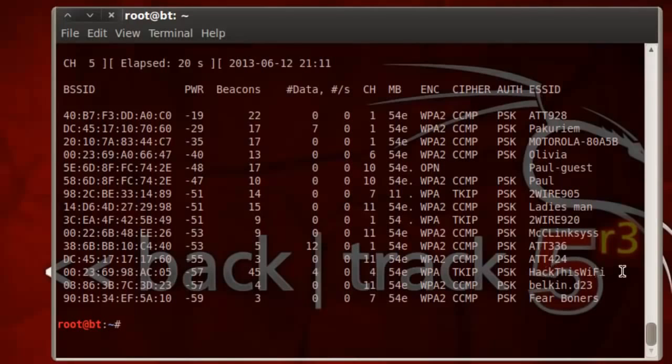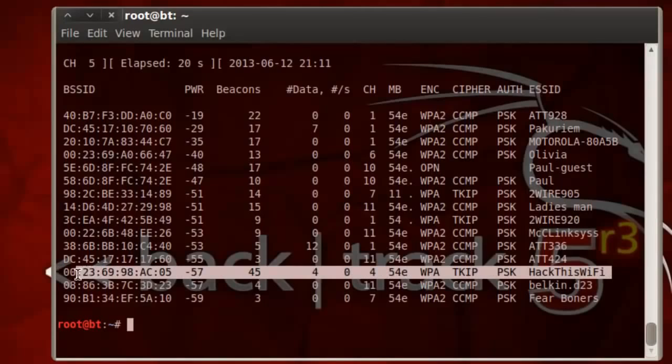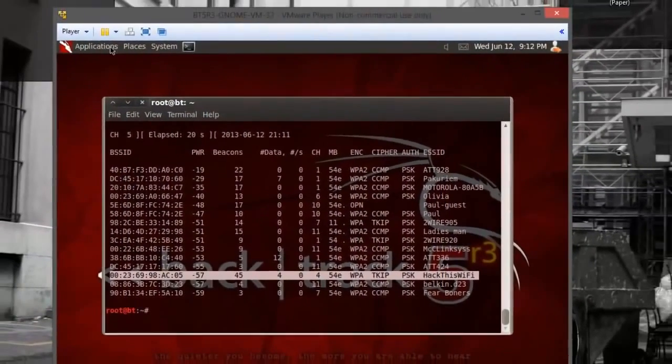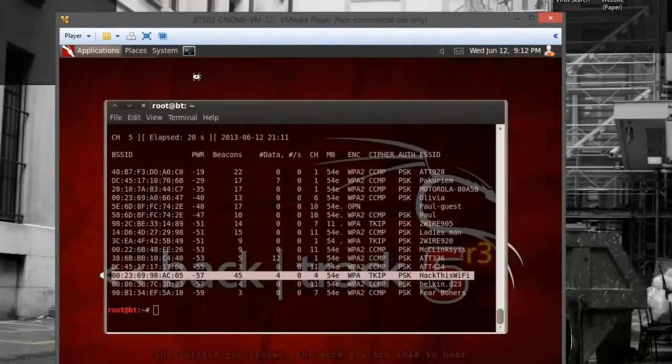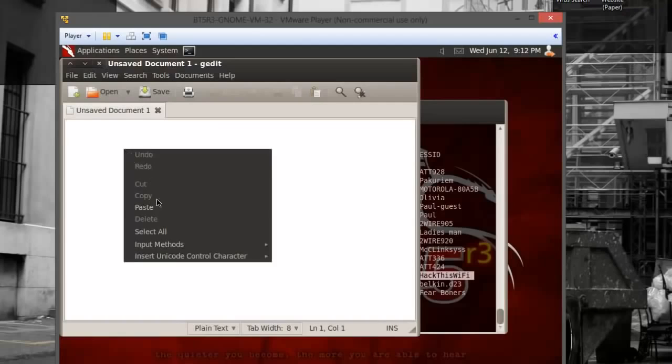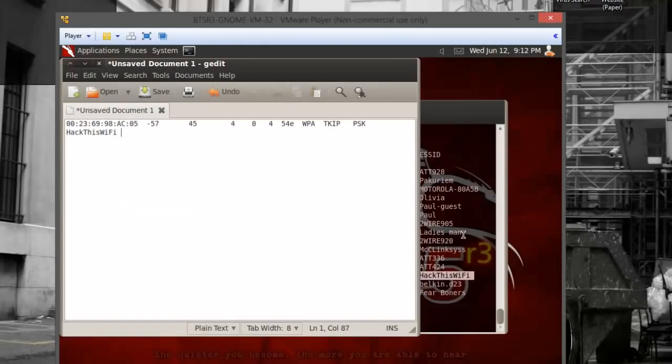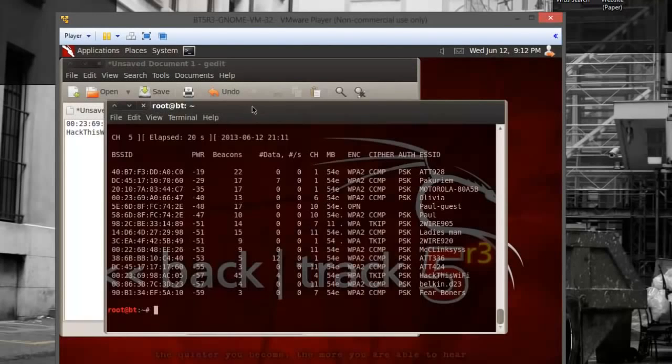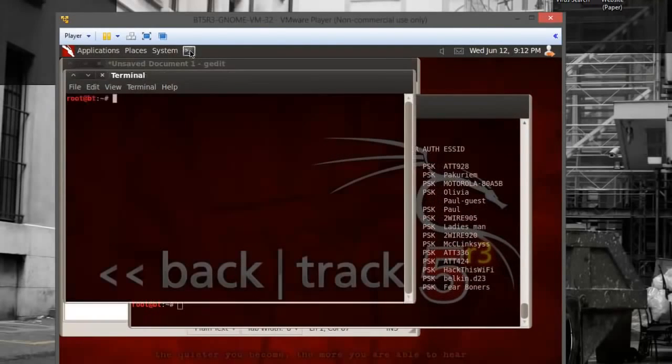In my case, I'm actually going to be breaking into Hack This Wi-Fi, which is my own. And you can see here that it's using WPA encryption on channel 4 with the following BSSID. What I'm going to do is copy this whole line right here and paste it into a text editor because I know I'll be using it in the future. Paste that in there, and open up a new terminal window.